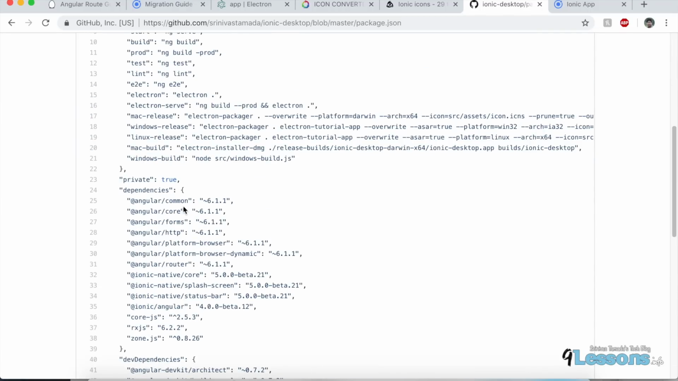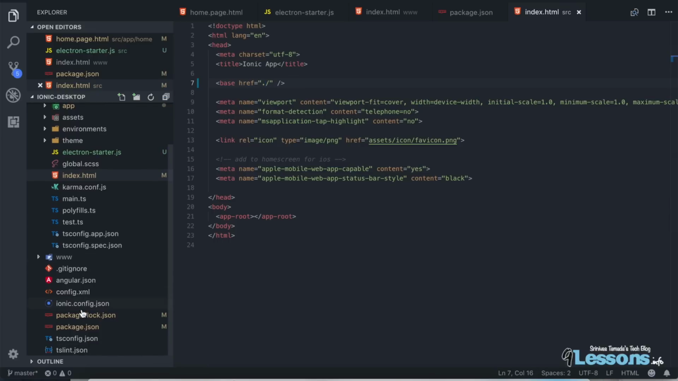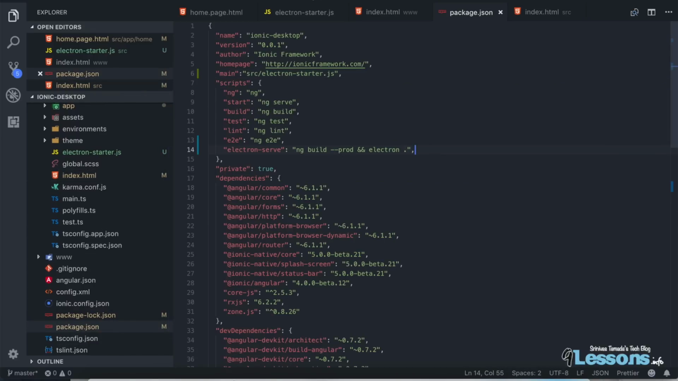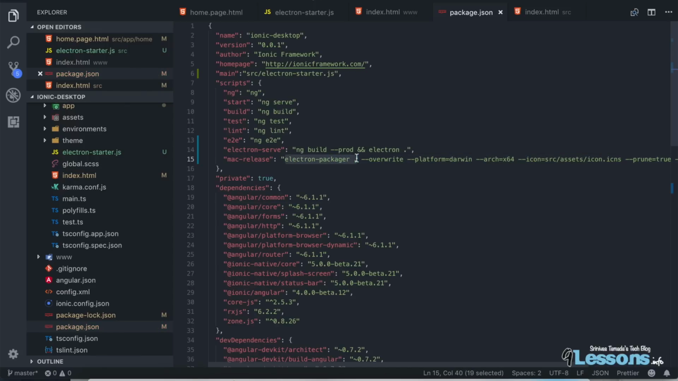I've written a couple of things here for Windows, Mac and Linux. Right now I'm going to copy this, and I'm going to explain this as well. Let me modify that with a new command. Here electron-packager with the dot is the actual command to convert the www into an installation package. This is a small attribute called override. If it is already there, you can override using this, and you have to specify the platform here.